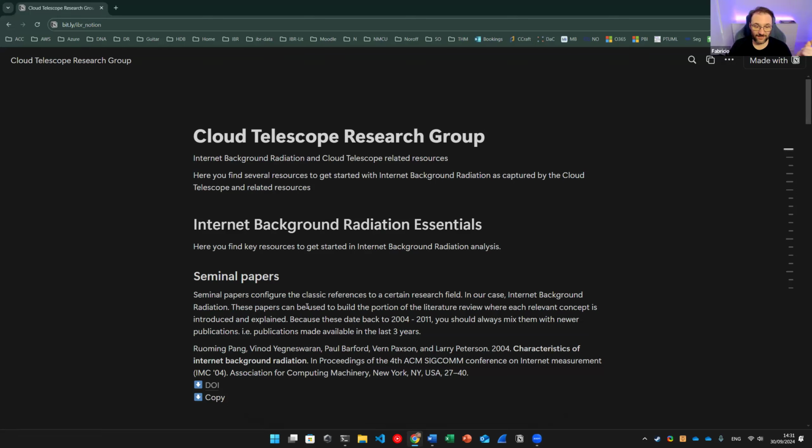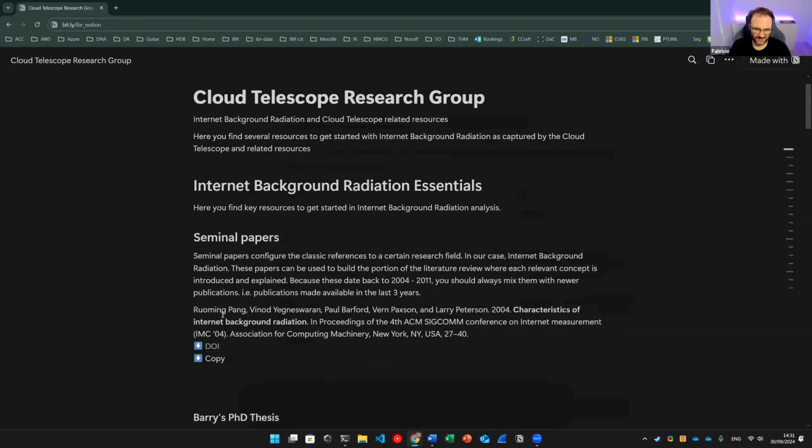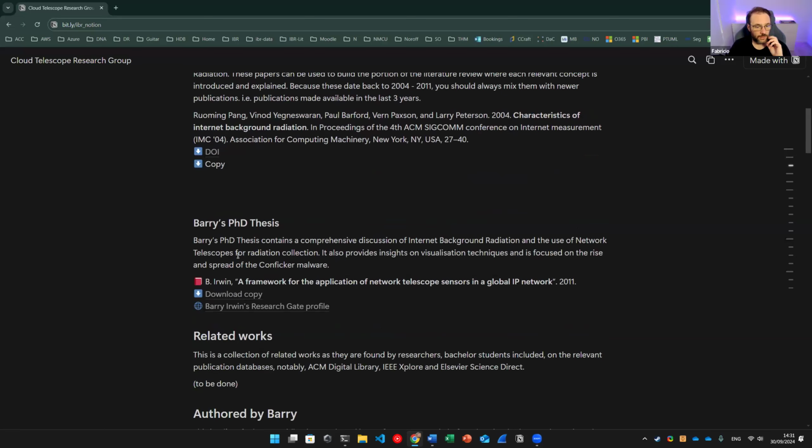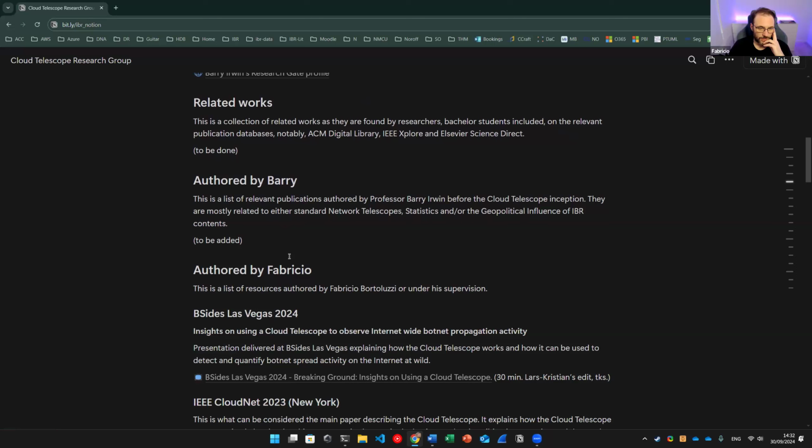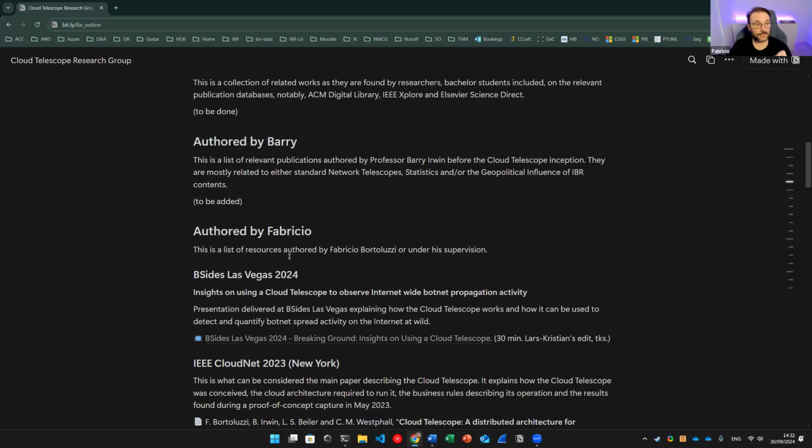We have a growing collection of seminal papers. This is actually empty for now. I will keep adding seminal papers there, like Pang, Wustrow, Barry's publications, and the sort. Barry's thesis is there, so this is a great place to get started if you want to fully understand and have a picture in depth about network telescopes and internet background radiation analysis. This place will contain related works in the future. And of course, whatever I published with Barry, Lucas, and Carla is already available here.